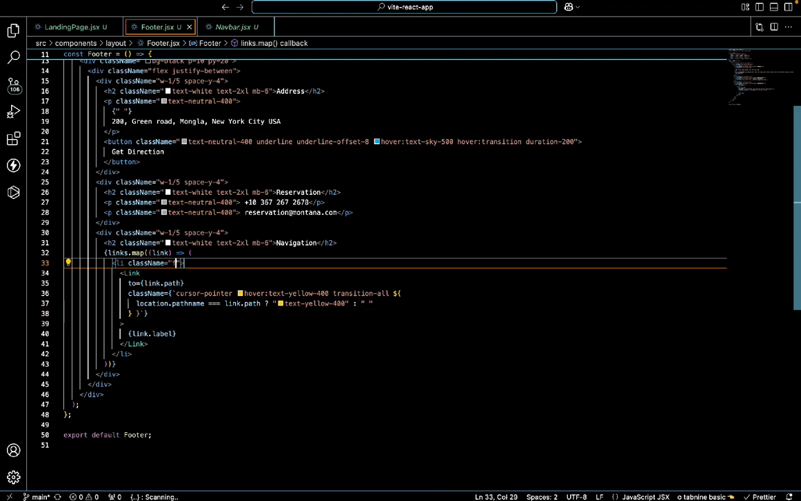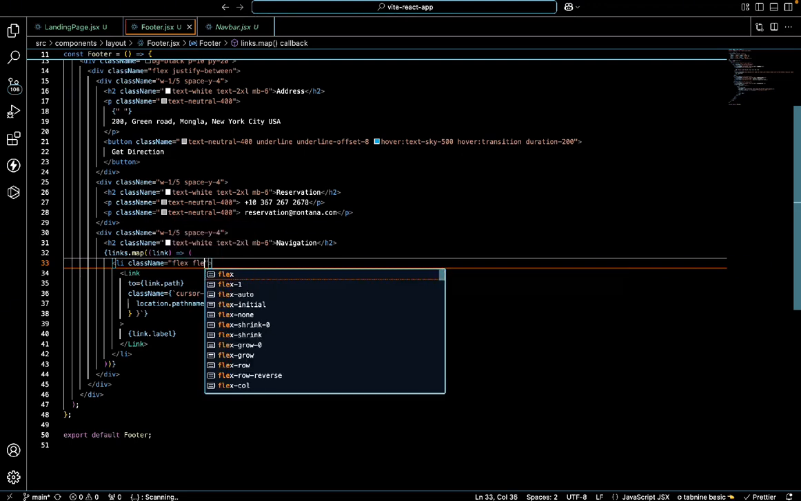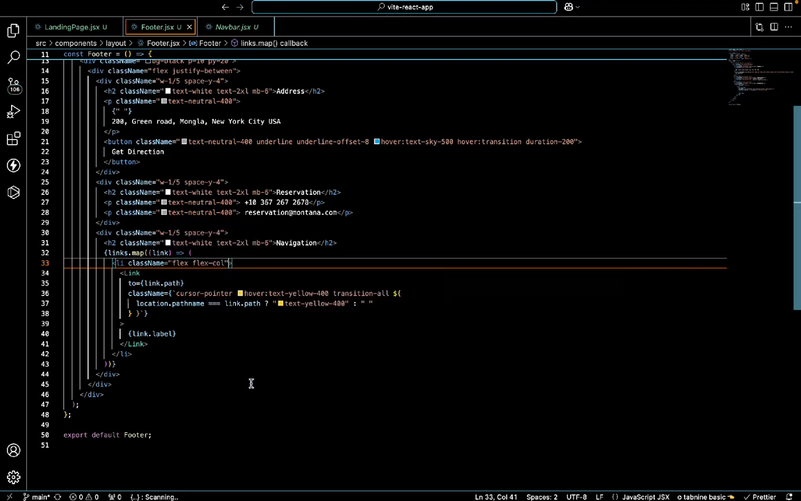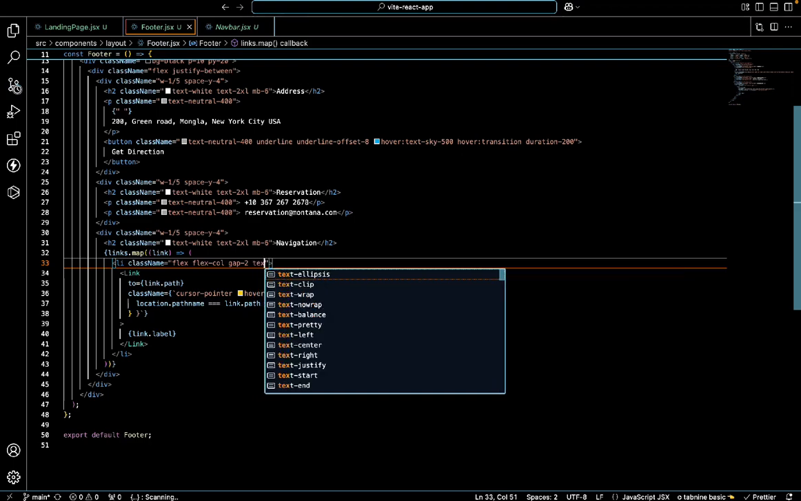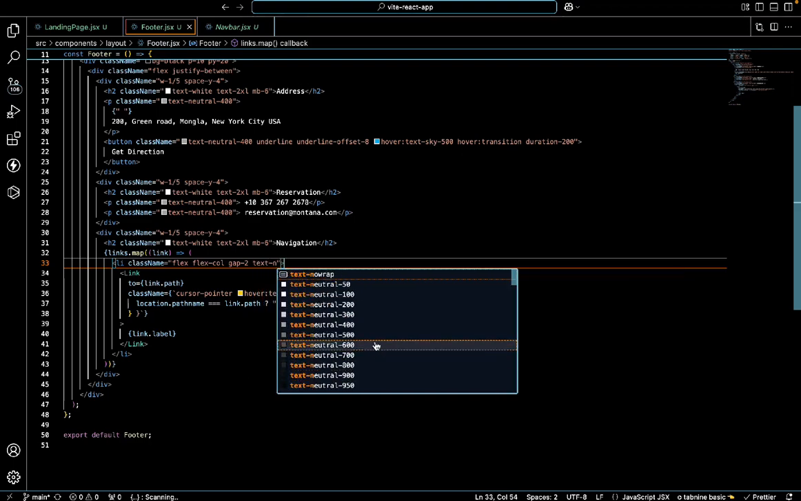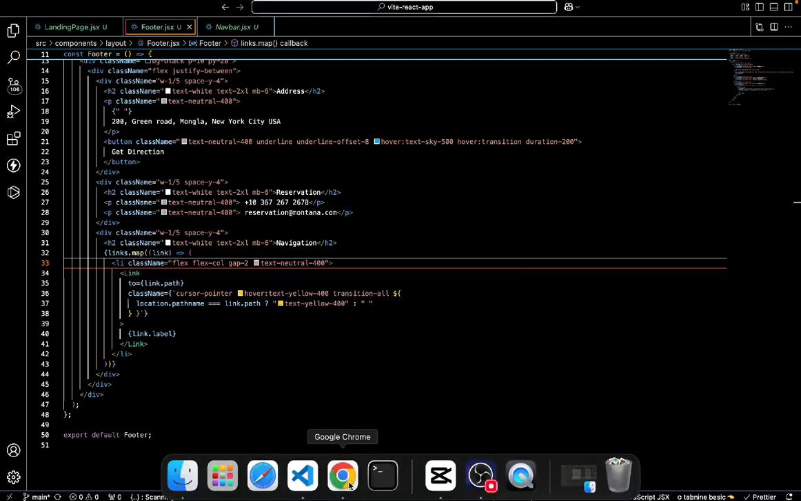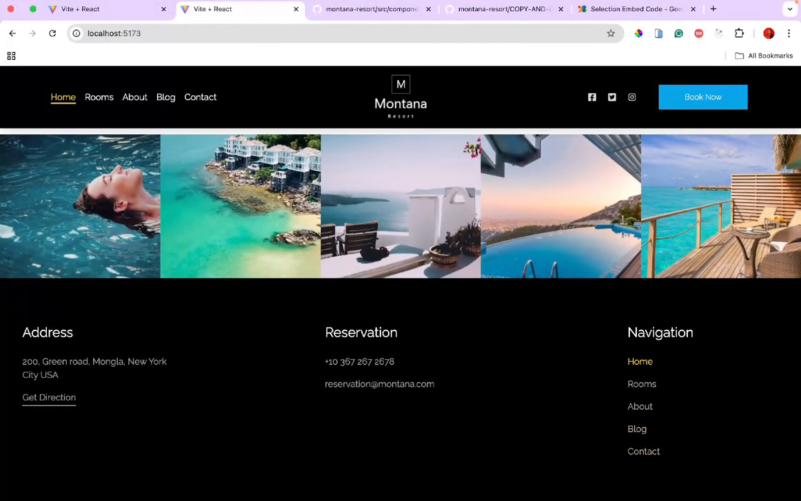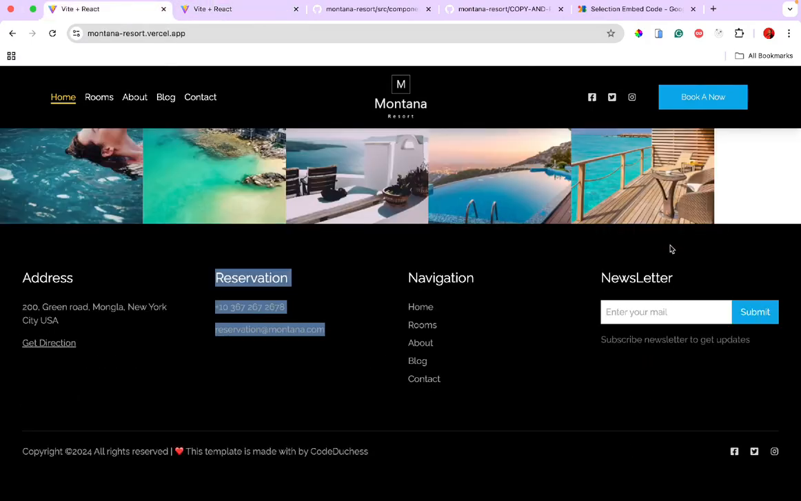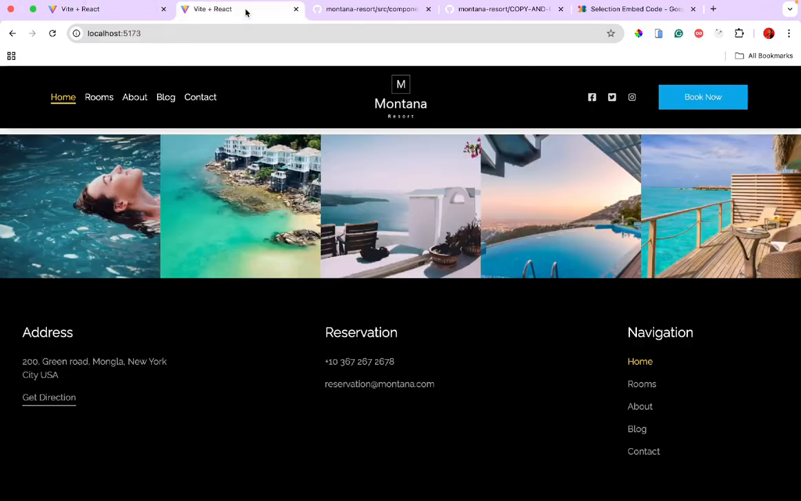Yeah, it's going to be flex column, gap of 2, and text is going to be neutral 400. Okay, it looks good. Now it's time for the newsletter as well.